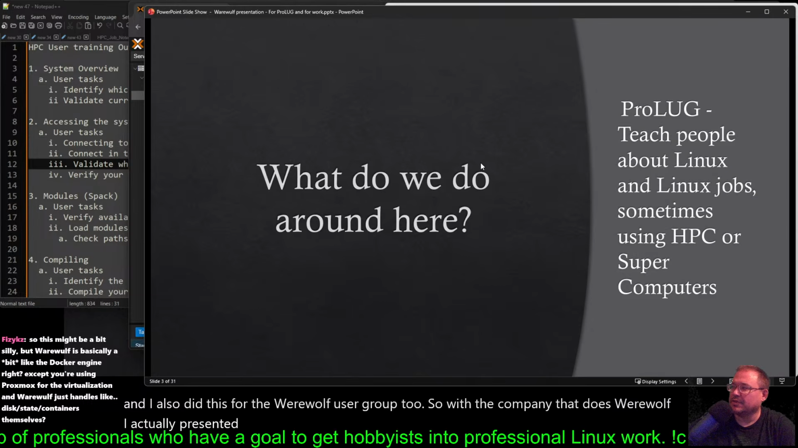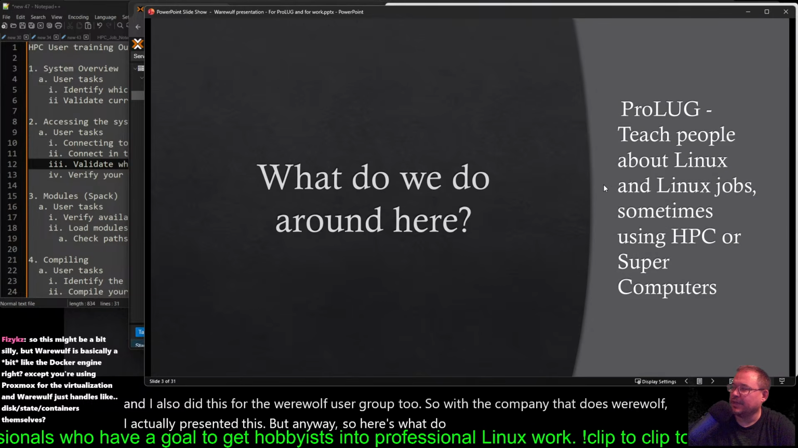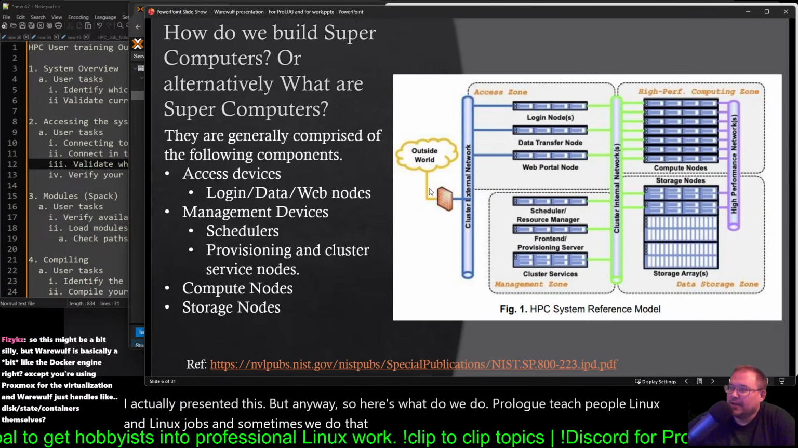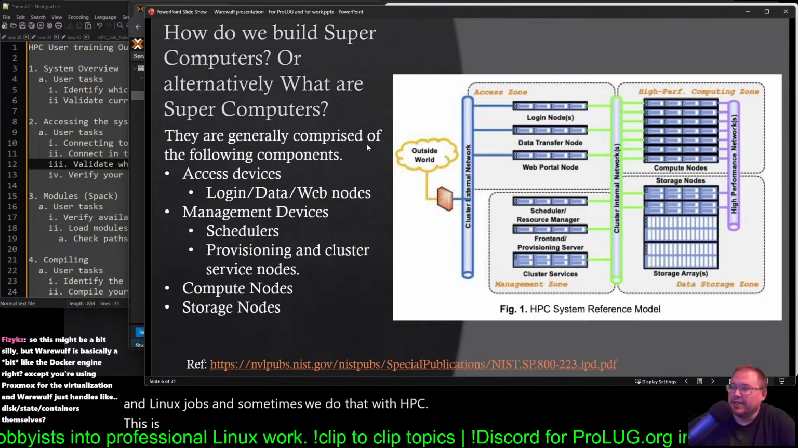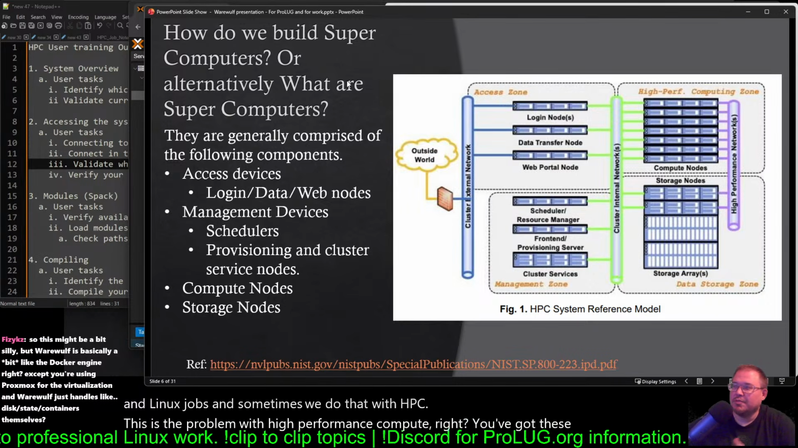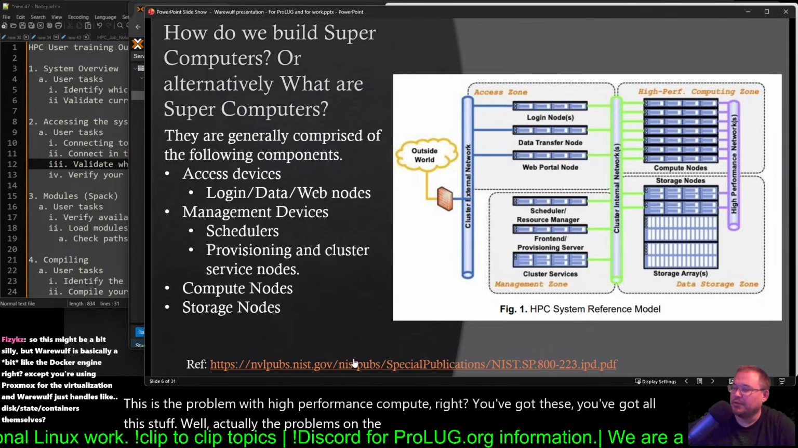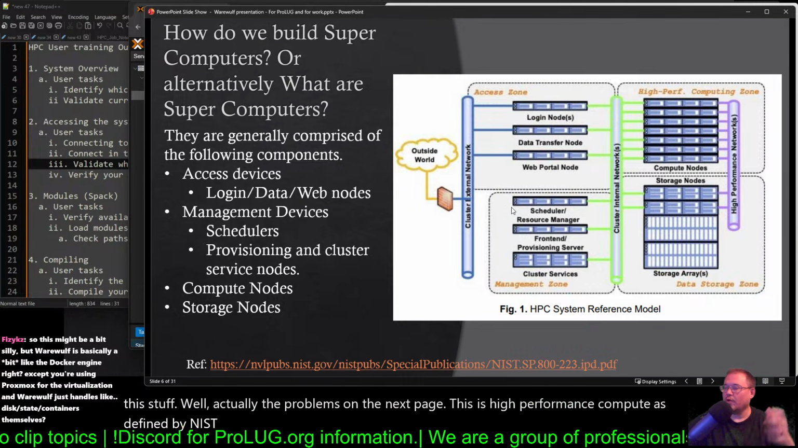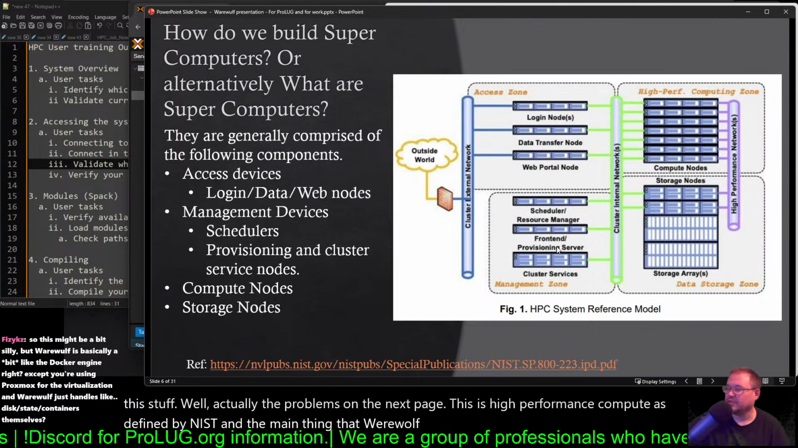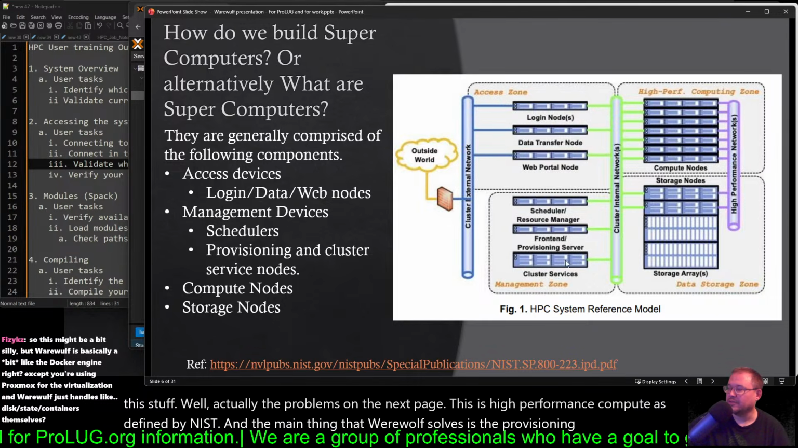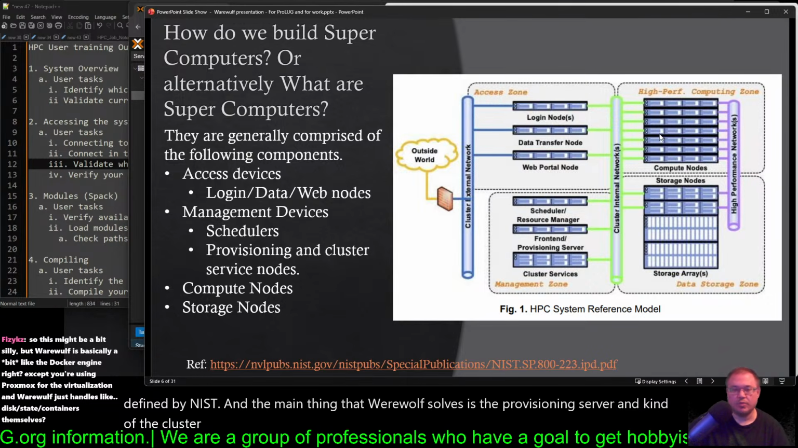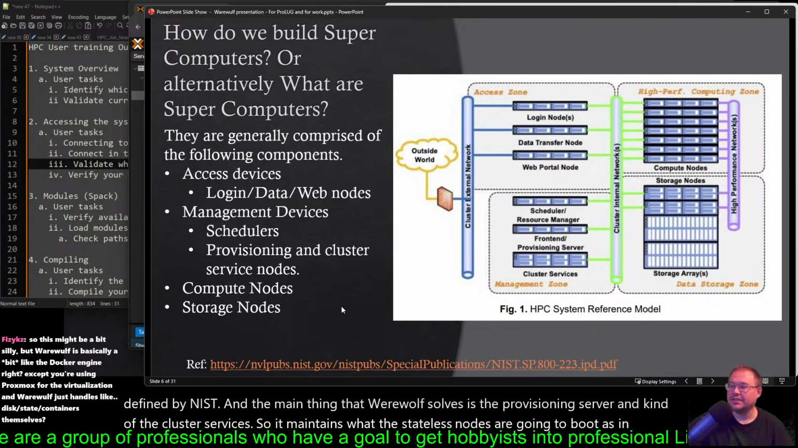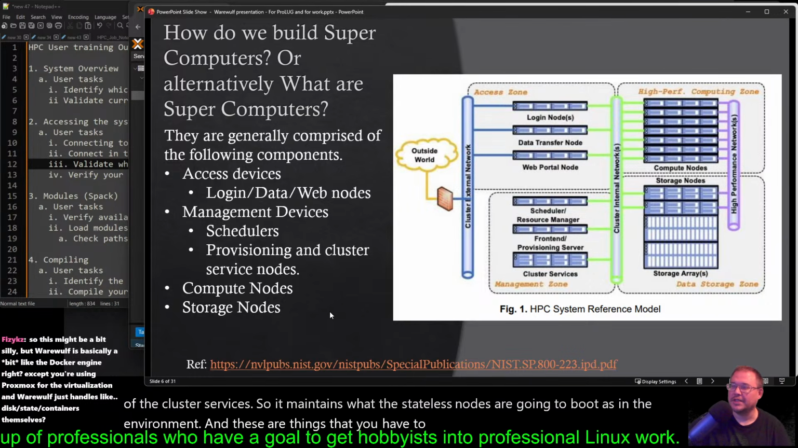But anyway, so here's, what do we do? Prolog teaches people Linux and Linux jobs, and sometimes we do that with HPC. This is the problem with high performance compute, right? You've got all this stuff. Well, actually the problem's on the next page. This is high performance compute as defined by NIST. And the main thing that Warewulf solves is the provisioning server and kind of the cluster services. So it maintains what the stateless nodes are going to boot as in the environment. And these are things that you have to know about supercomputers if you want to get into that space.